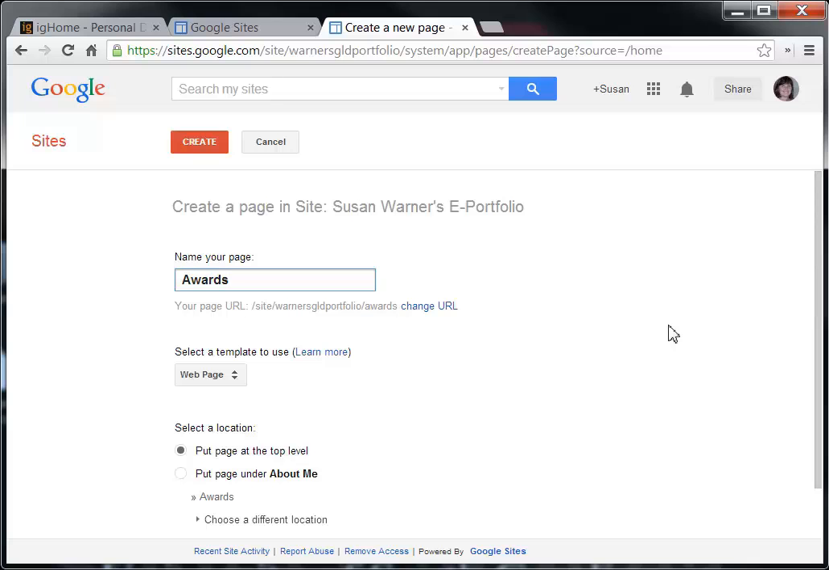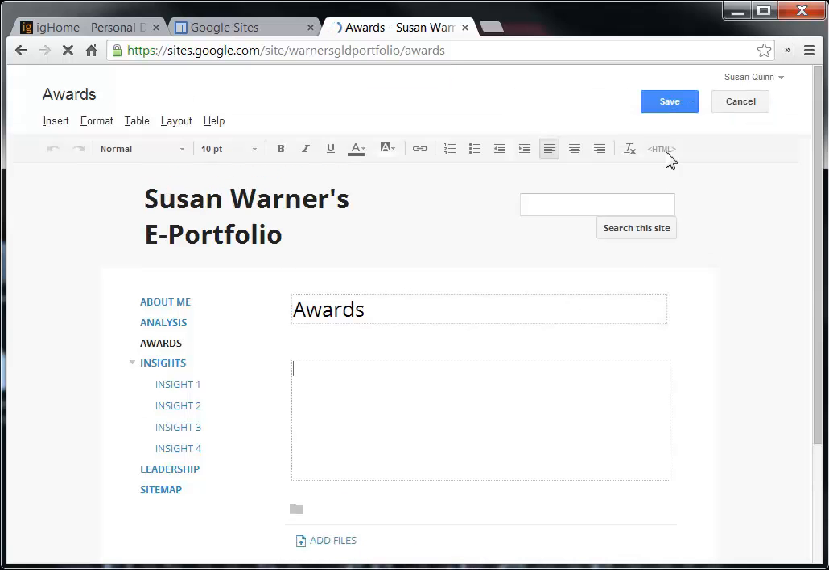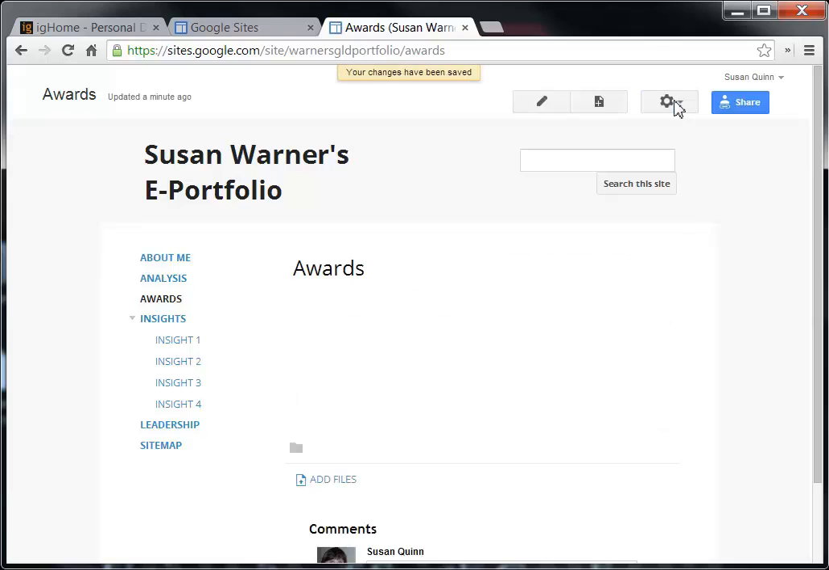Remember, if you want to add a page as a subpage, such as Insights 5, you would choose a different location. Click Create, and then Save. There's Awards. Not where we want it to be in our menu, but that's okay. As you see, the main items are in alphabetical order, but you want yours in a specific order. We'll look at how you can rearrange the order of the links in the sidebar.